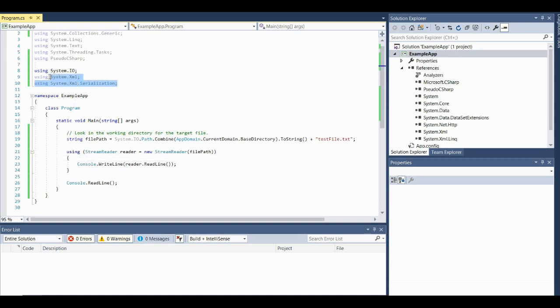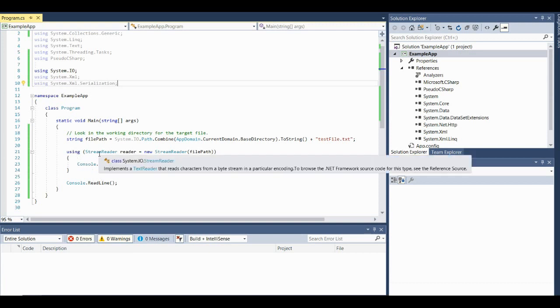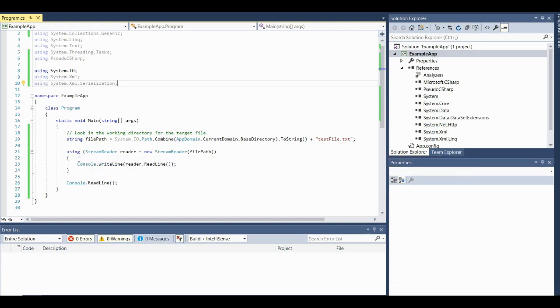Oh, and don't forget, you need these dependencies. So make sure you're using system.io, system.xml, and system.xml.serialization. With these, you can't really go wrong. Okay, it's best to use a using statement just to be efficient with your resources. So using StreamReader reader equals new StreamReader file path. So I am creating a StreamReader class, and it's targeting my file path.